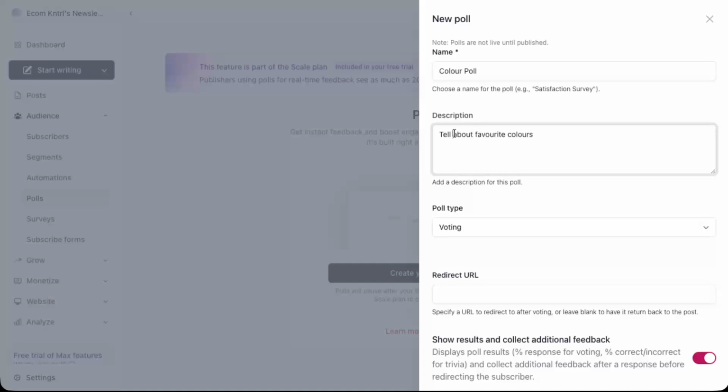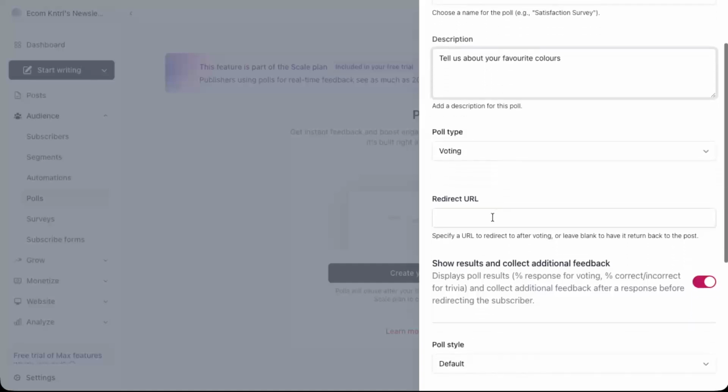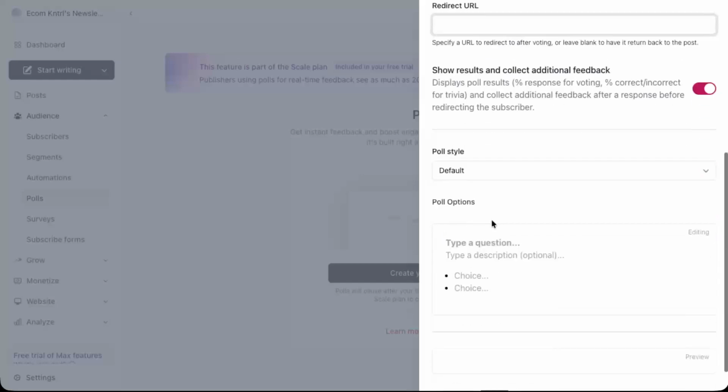Below that, you'll set up what your subscribers will actually see. Type your main question into the headline field. This is the core of your poll, so make it concise and easy to understand. There's also an optional description field here where you can add a short explanation or context for your readers if needed.